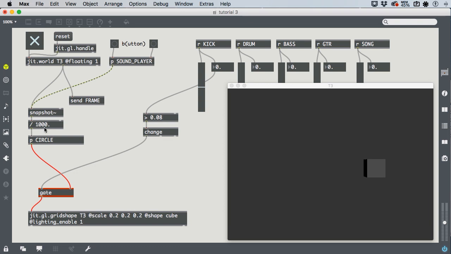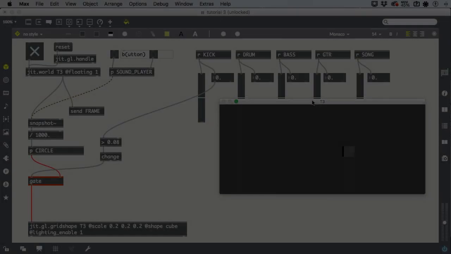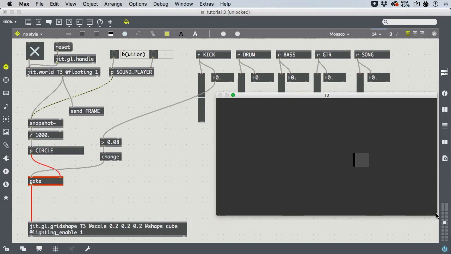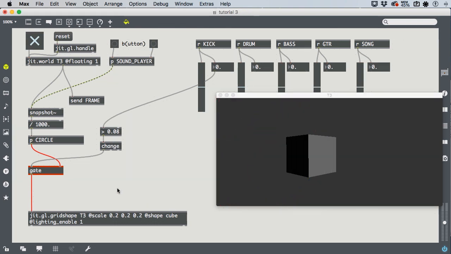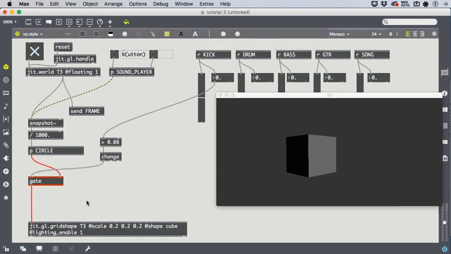So the rotational information is only passing through the gate when the kick drum hits. Let me show you one more thing to close out this first part of the tutorial, which is adding a material to your shape.